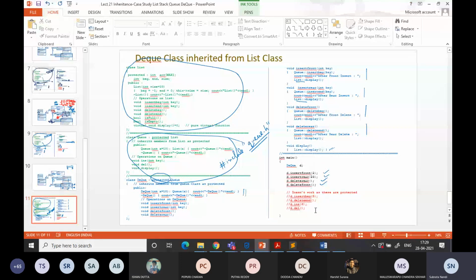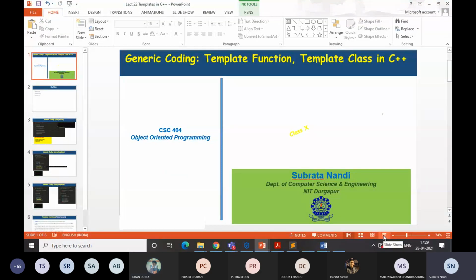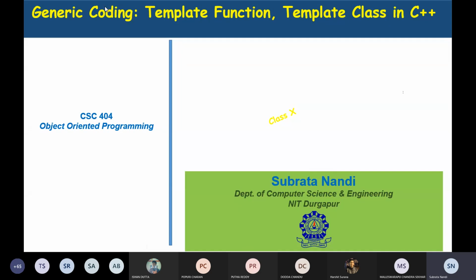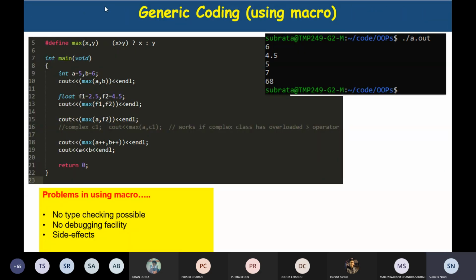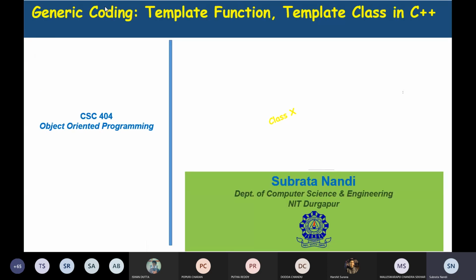So now I would like to start templates. Templates is very simple, a pretty easy topic. Let me start a little bit so that in the next lecture I can complete it. This is about generic coding. Maybe I'll take another 15 minutes. So what do you mean by generic coding?